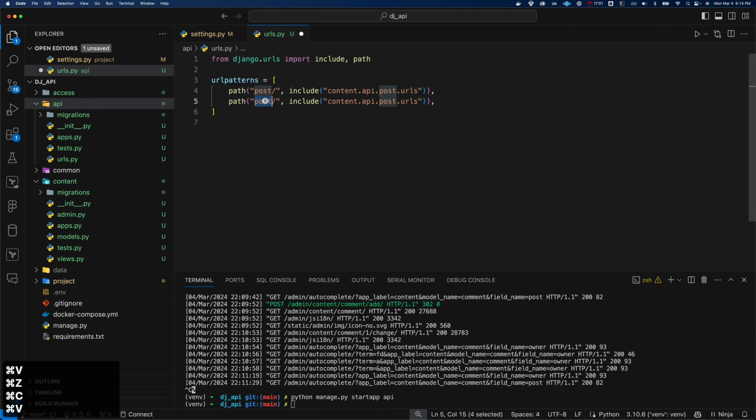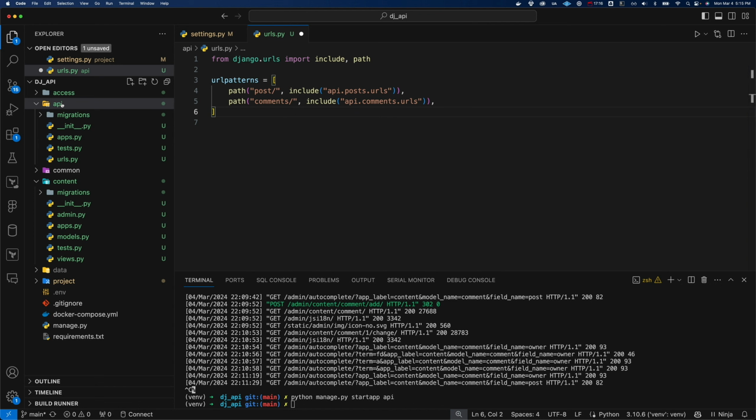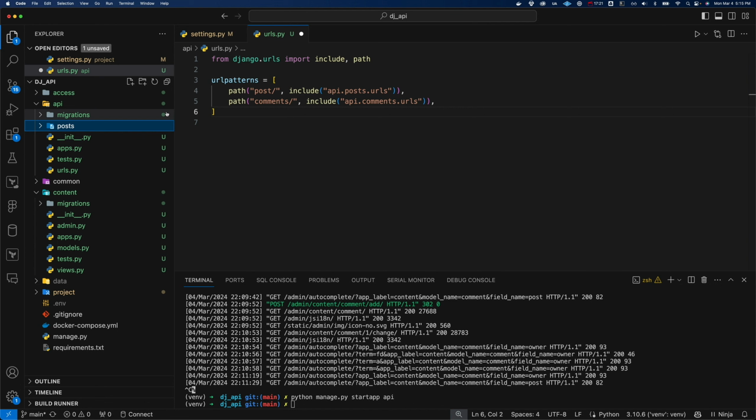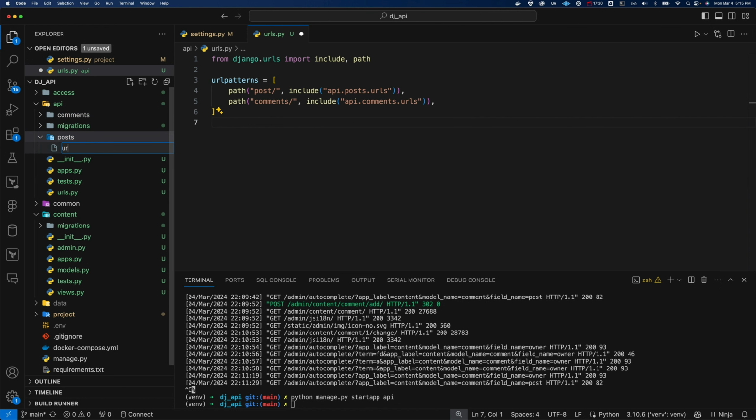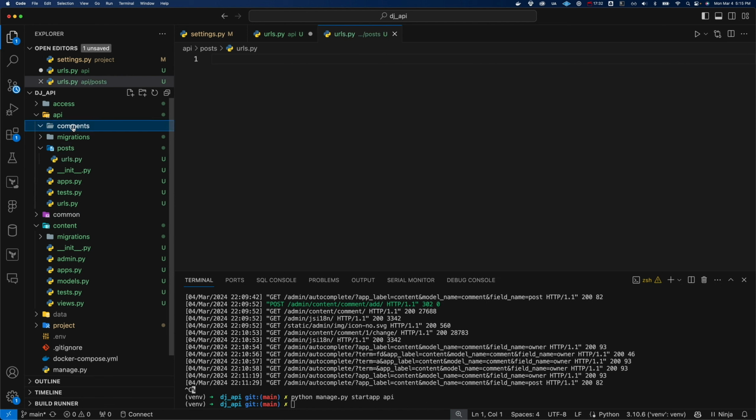Why don't I actually just get that ready? I'm going to get rid of that, it kind of just automatically added it, but really we want to go within API to posts. We're going to have a folder, and we're also going to have a folder called comments. And we'll have a URLs file in there too. So let's stub those in as well. We're going to make a new folder here inside API called posts. And we'll make a new folder also called comments. And inside posts, we will make a new file called urls.py, and similar with comments.